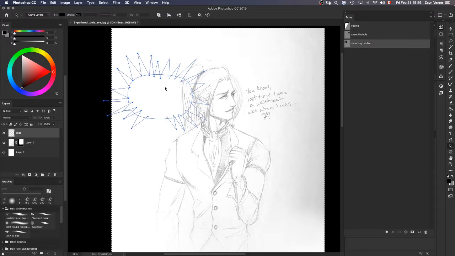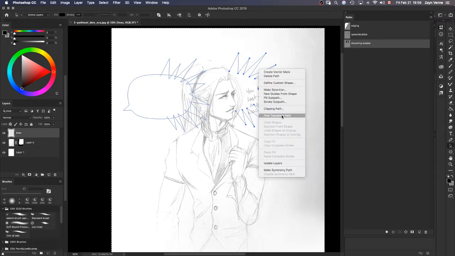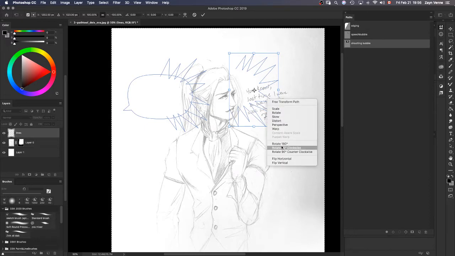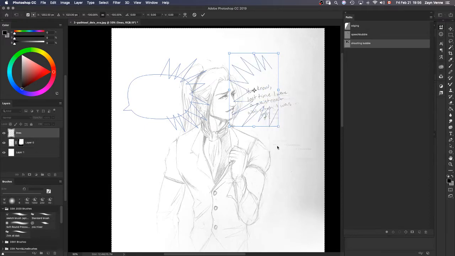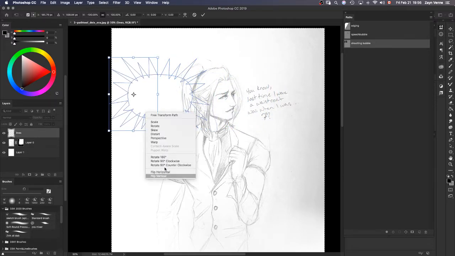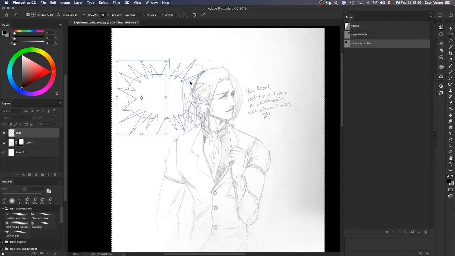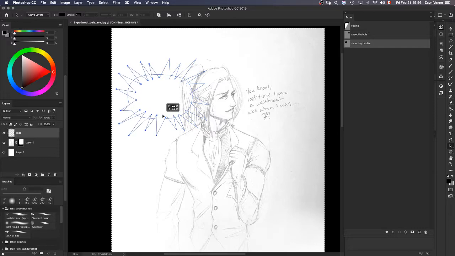Cut out some of my work so I don't have to. Actually, let's flip it vertical. Flip horizontal. Cut some work out for myself. I'm just going to delete these points and attach them to the other one. So now you have a shouting speech bubble that you can use, and a regular speech bubble.